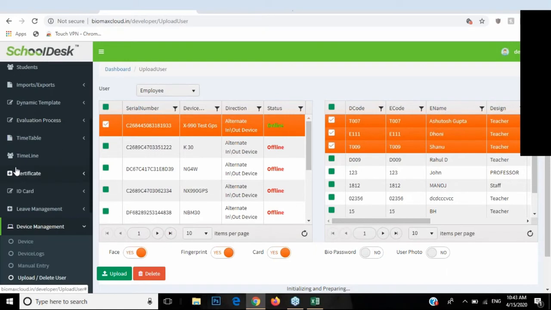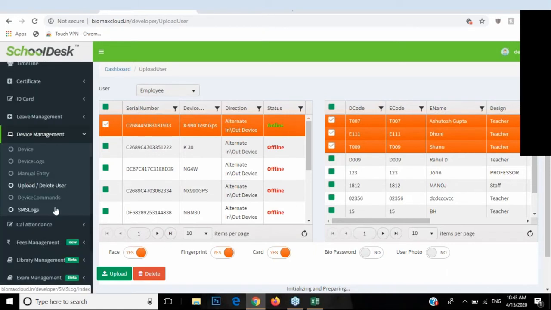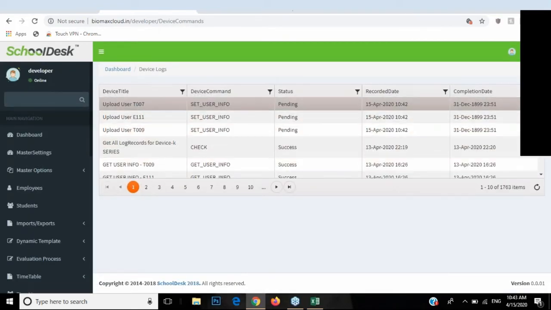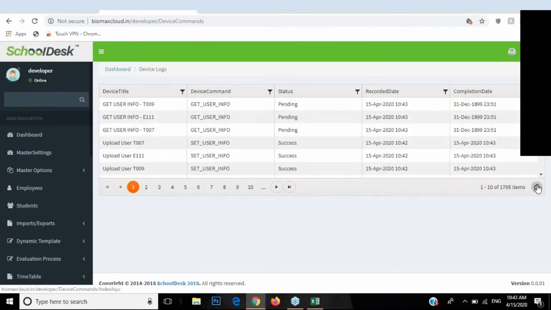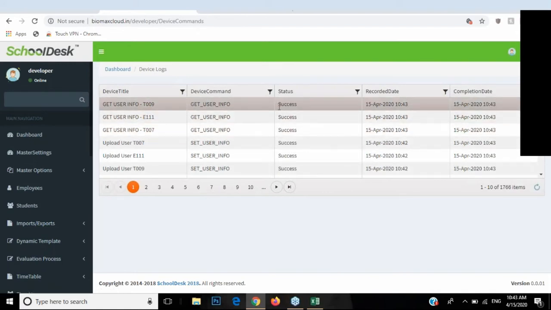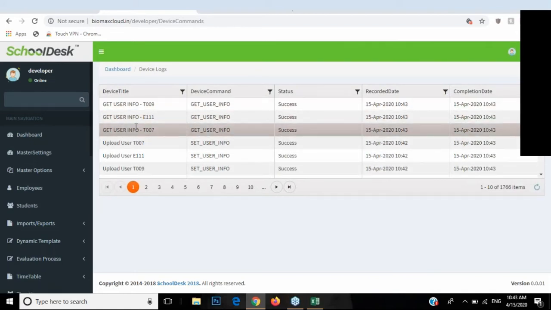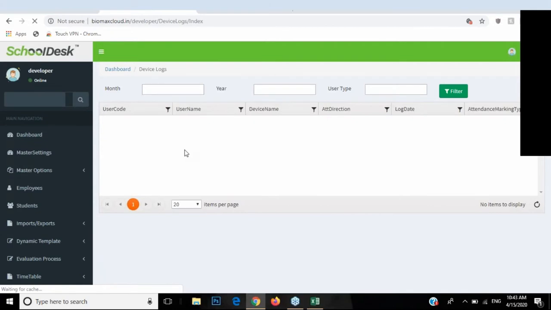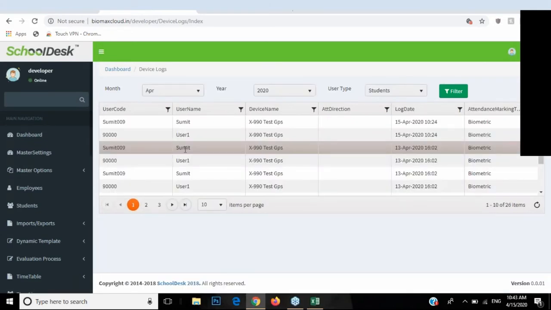Now we can check whether it is successfully uploaded or not in device commands. All the commands that you perform on biometrics, you can see here. It is pending. After refreshing, it will show successful. As you can see, it is now successfully uploaded. And in this option, device logs, what you can check is all the logs, all the punch marks that are being made in the devices.